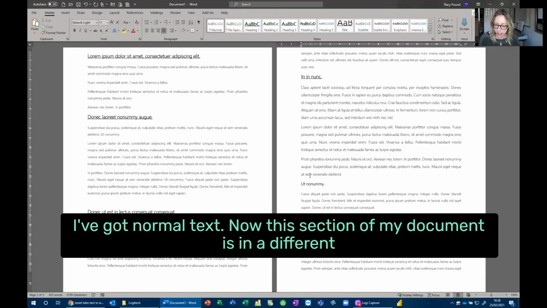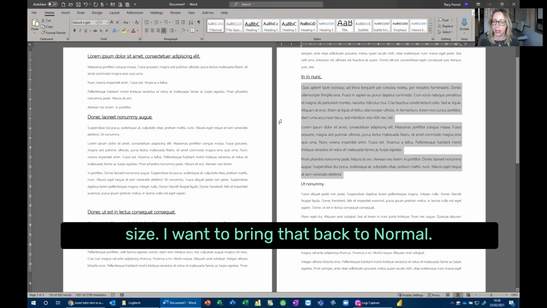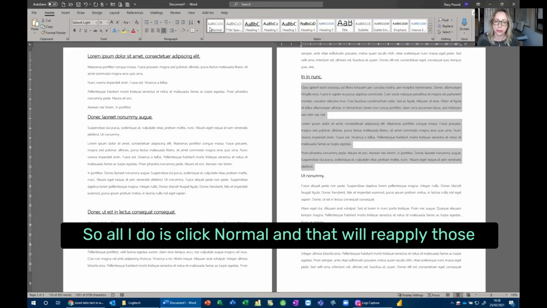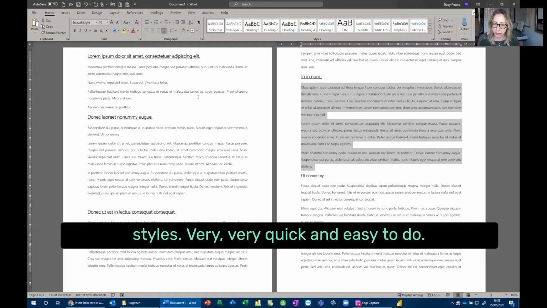Now this section of my document is in a different size. I want to bring that back to normal. So all I do is click normal and that will reapply those styles. Very, very quick and easy to do.